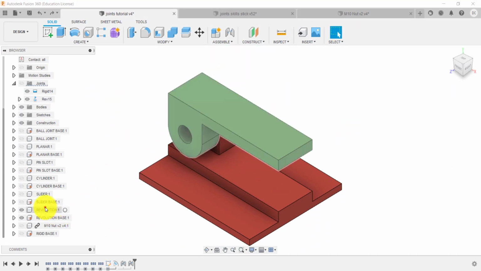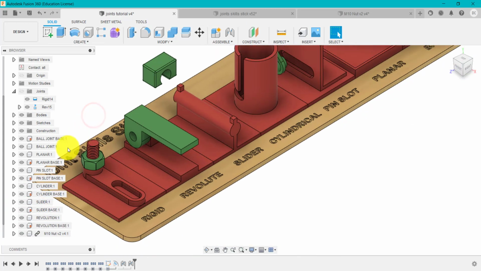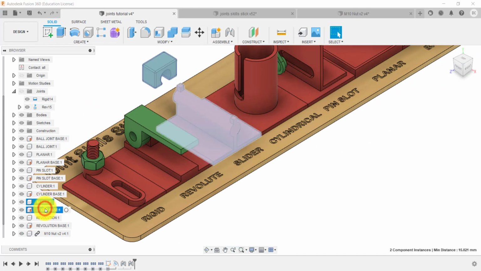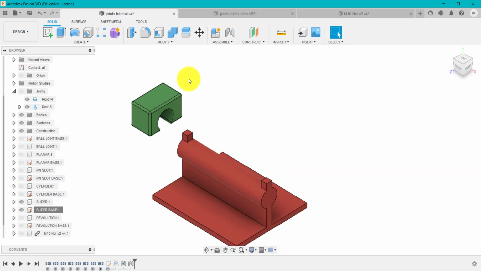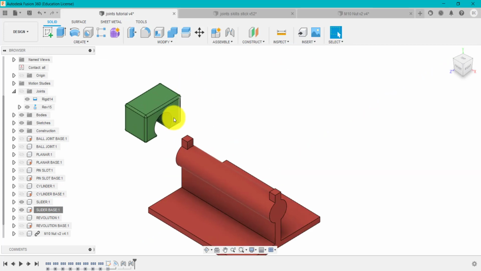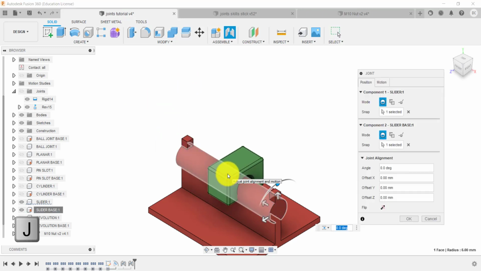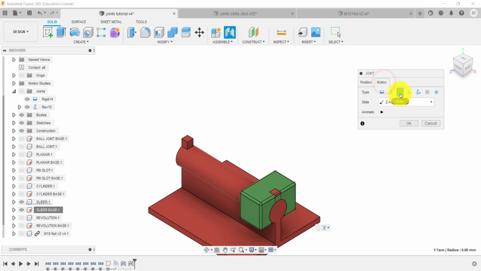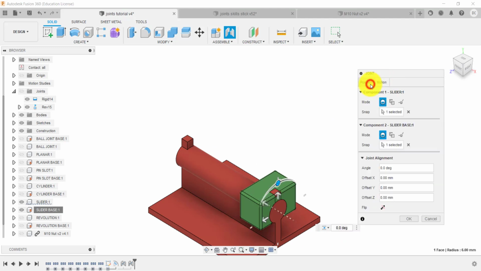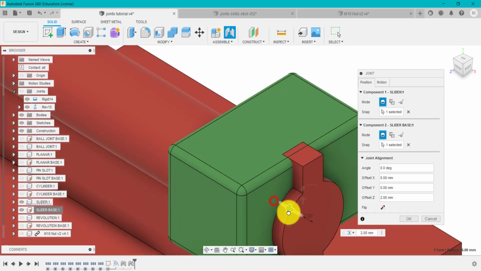So the next one we're going to look at is slider. So I'm just going to highlight these and isolate them, and select the slider ones by using Control and then right click and select isolate. So what we're going to do this time, rather than using edges, is use these two faces. I'm going to click J for joint. And as you can see, it has selected the slider. And then position wise, all I'm going to do first of all is select that and just move that along so it's not intersecting.